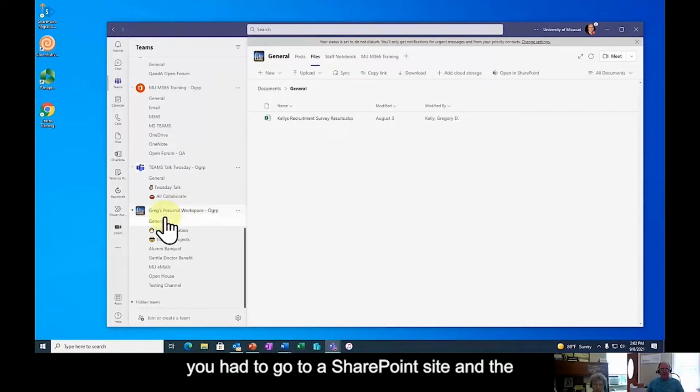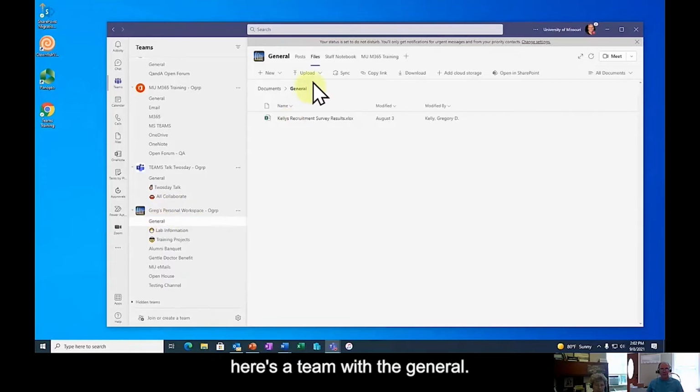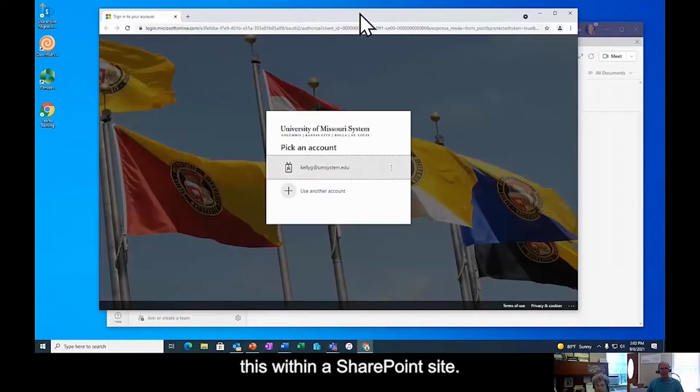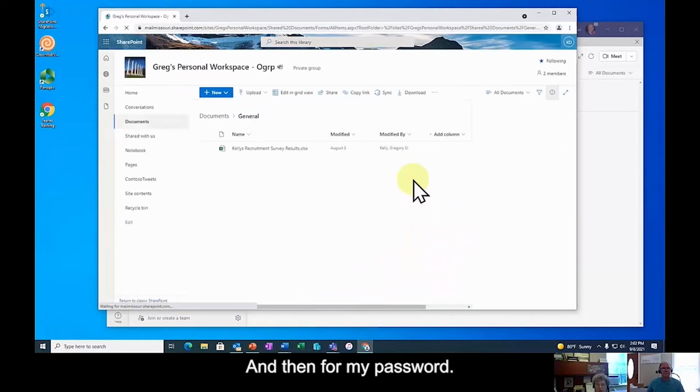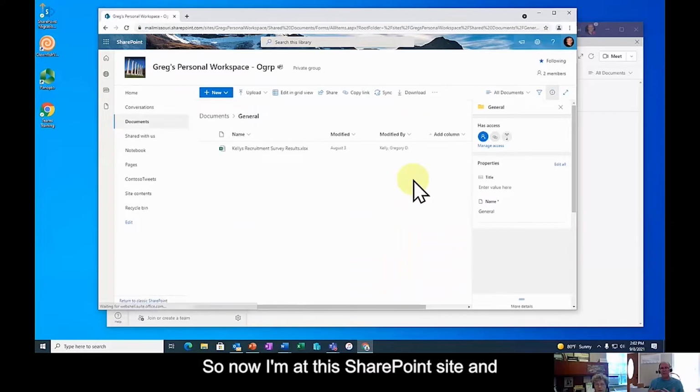To get to that, you have to go to a SharePoint site, and the easiest way to do that is if you're in Teams. For example, here's a team with a General channel. If I go to the Files tab, I'll say Open in SharePoint. I'm just going to do all this within a SharePoint site, and of course you'll have to log in with your university ID at umsystem.edu, and then I'll enter my password. So now I'm at the SharePoint site, and SharePoint is on the back end of Teams. Teams is just a front end. Everything that's stored is within SharePoint.